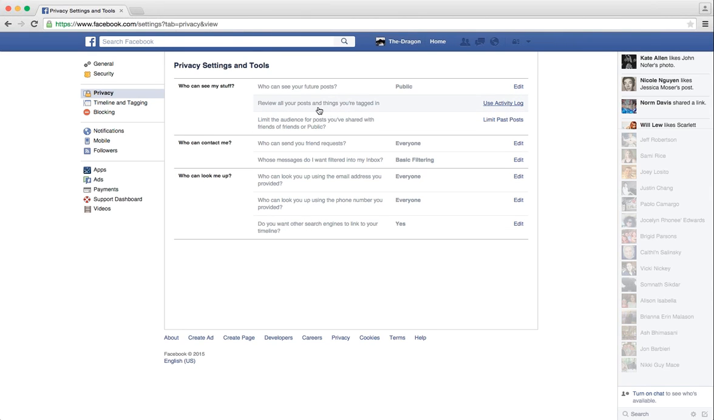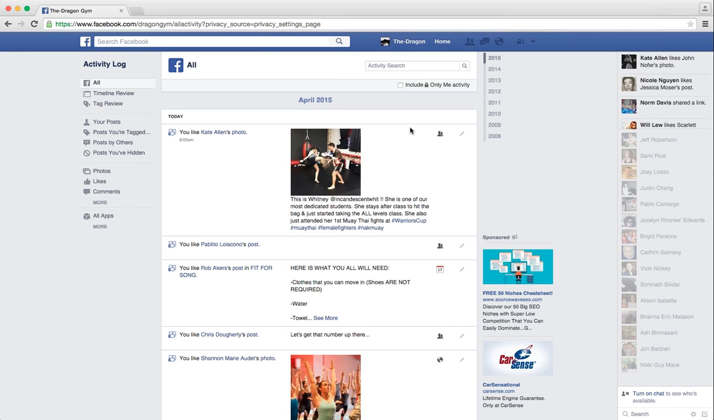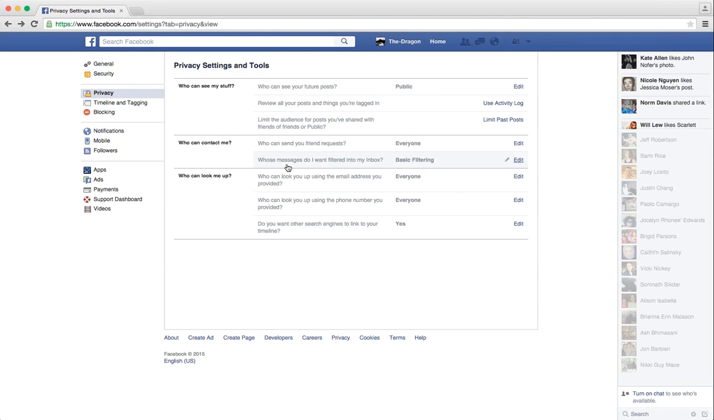Then this I like a lot: review all your posts and things you're tagged in. If anybody wants to tag my personal page or the Dragon Gym page, I get the opportunity to review that first and decide whether I'm going to allow myself to be tagged in something or not. You use the activity log, and it'll show what my friends are doing. If people are trying to tag me, I have the chance to approve or deny that. So we'll go back to our settings.